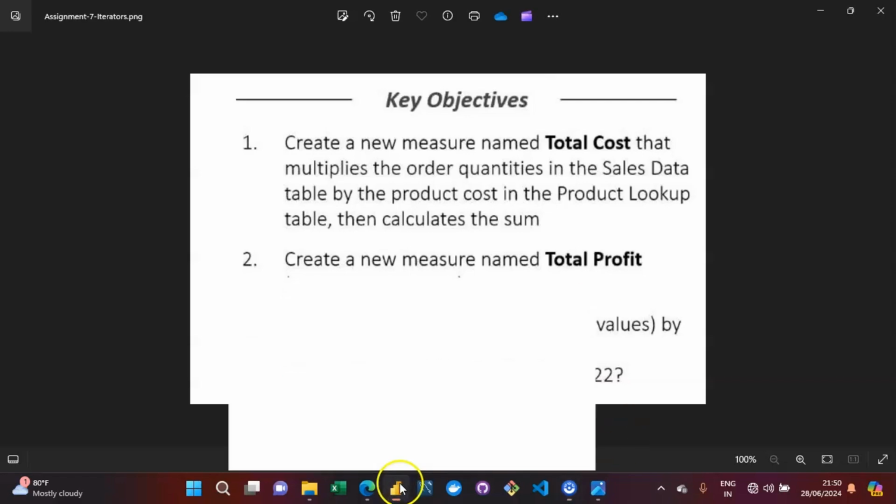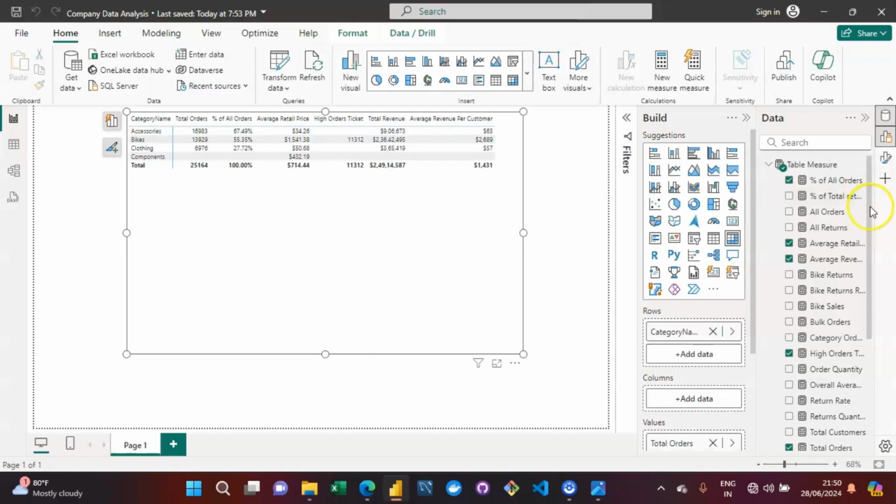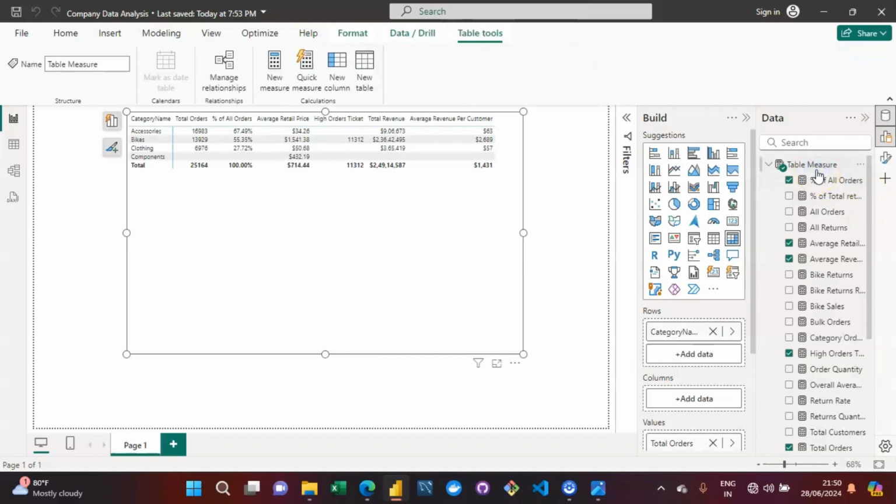So let us jump into Power BI. Let us calculate this measure, and let us see whether we are able to come up with a proper answer, right? Click on the table, click on new measure.